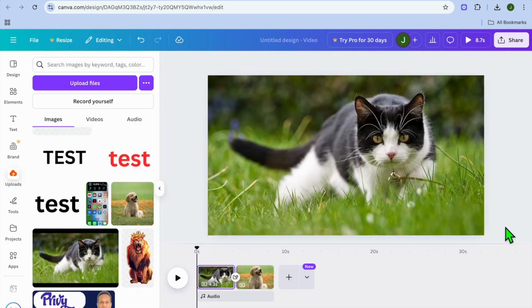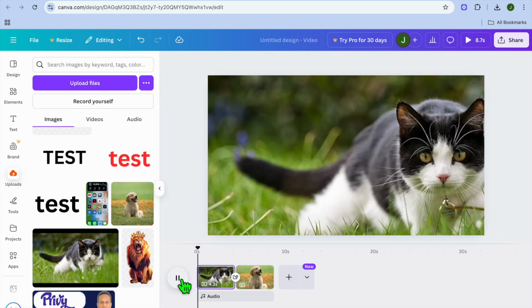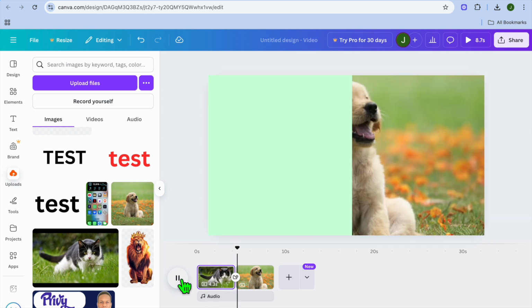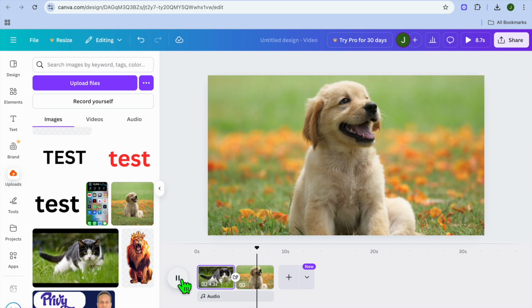Once you're finished doing that, all you need to do now, let's say for instance we were to play it. So if I were to select play, you can see right there.